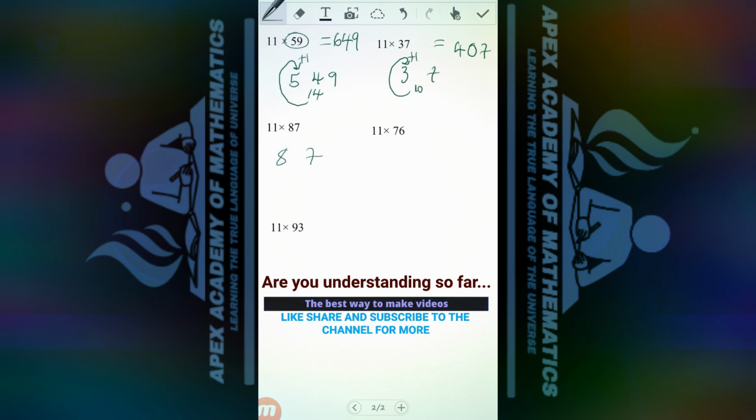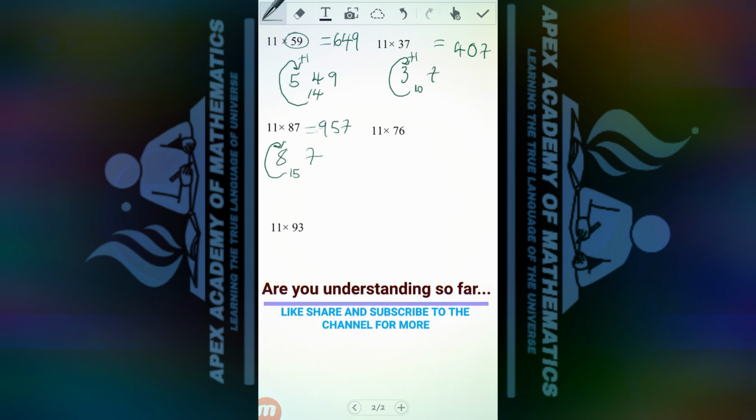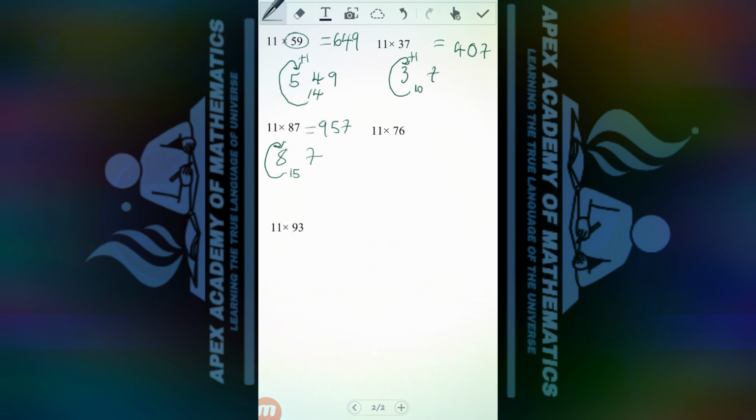Yes. All right, good. And then when we add 8 and 7, we're going to get 15. But again, we cannot write that 15 in the middle. So we're going to write down the 7 here, and we're going to place the 5 in the middle. Yes. And then we're going to add the 1 from the 15 to the 8, and we're going to get 957.